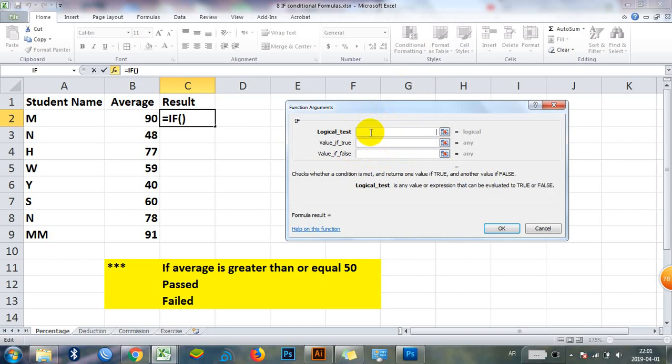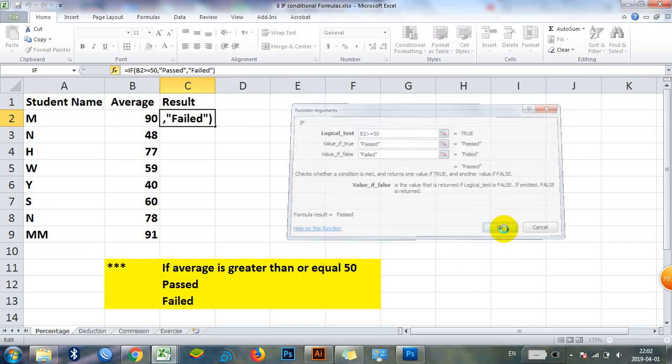So I will click here. We said it is the average, so I will select the average cell here, which is B2. If the average is greater than or equal, so I have to write, change the language, greater than or equal to what? 50. If it is greater than or equal to 50, what should be written here? Passed. If it is not, it should be written failed. I will write failed and then you click OK.